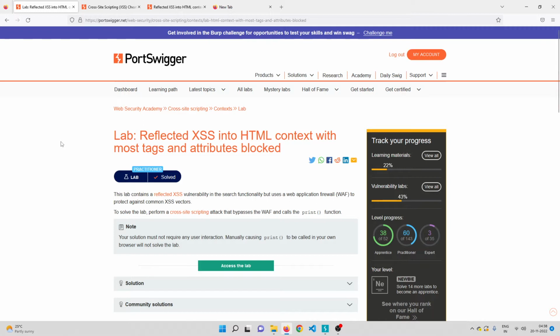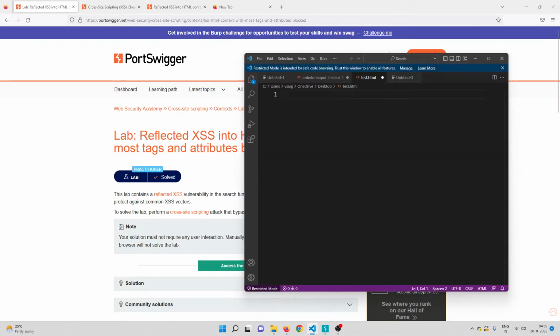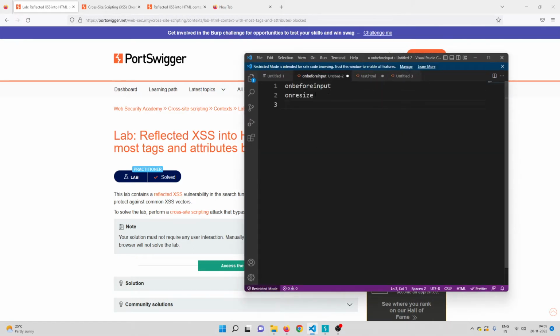So in the last 3 videos we saw these 2 events. I think I closed Visual Studio. Okay, we had 2 events, right? What are those? On before input is the one and on resize is the other.